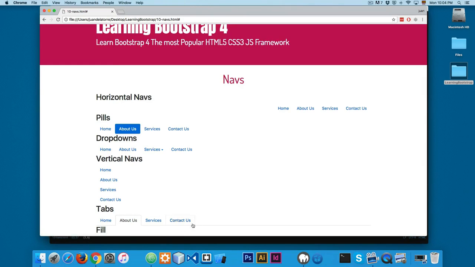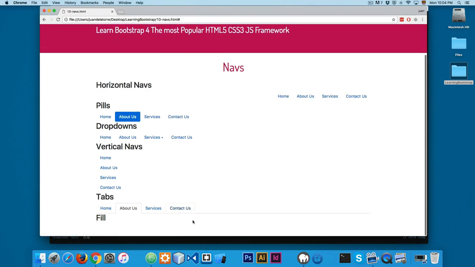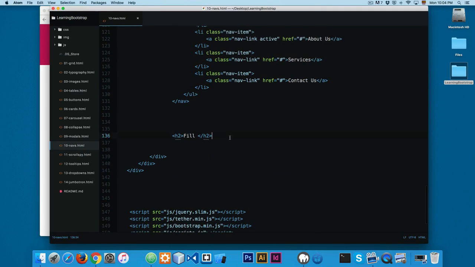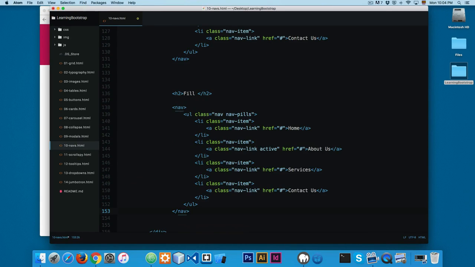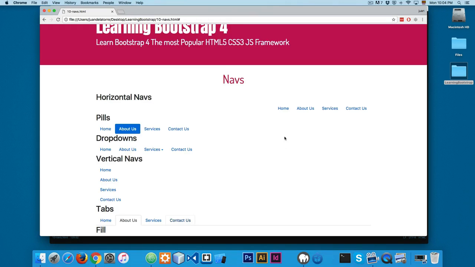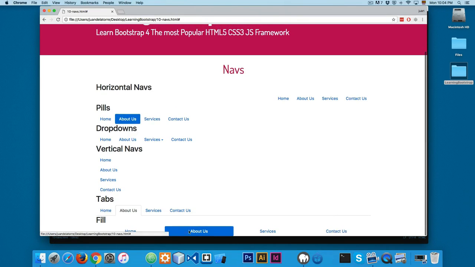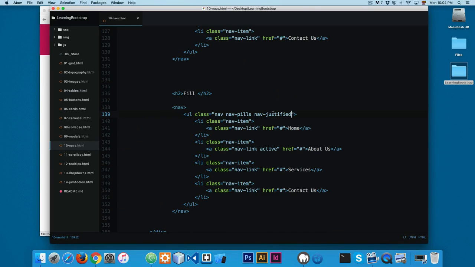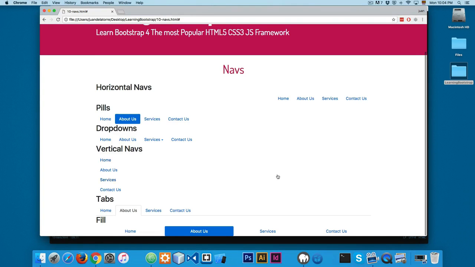So let's continue working. Finally, we're going to take a look at the fill menu. I'm going to add another class called nav-justified. So save this and reload. And now you can see that this is taking the full width of the container, but also all the elements are taking the same width. So you can also add nav-fill, another class. And you can see it doesn't change, but this is the recommended way of using this.